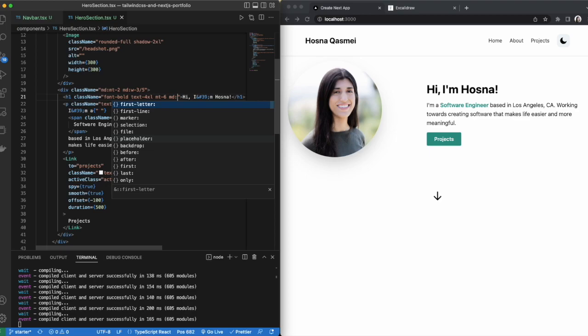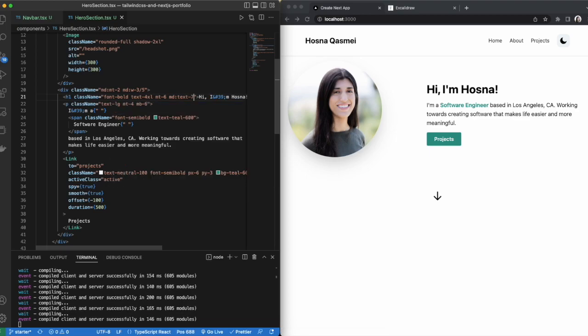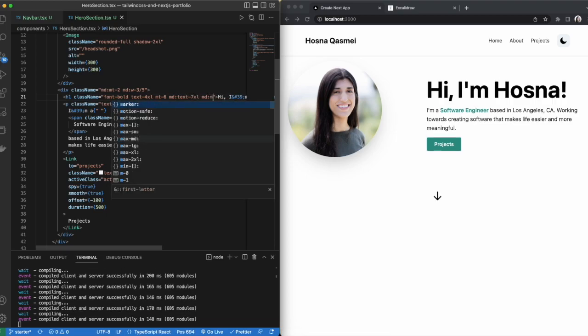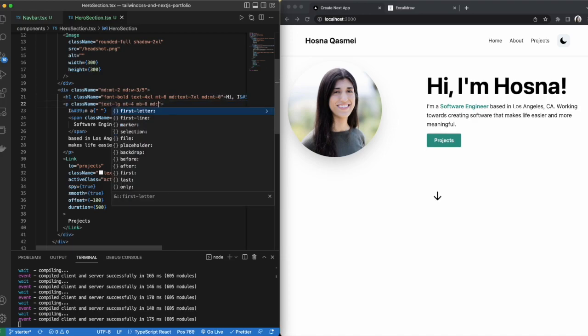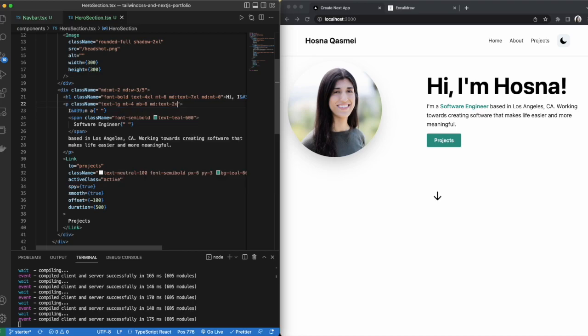I want the text to be a little bit bigger when we are in this mode. So to do that, we're going to do text 7XL, as well as get rid of the margin on the top. I want the bottom text to be a little bit bigger. So we're going to do text 2XL.